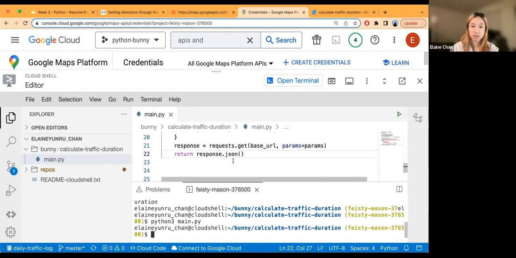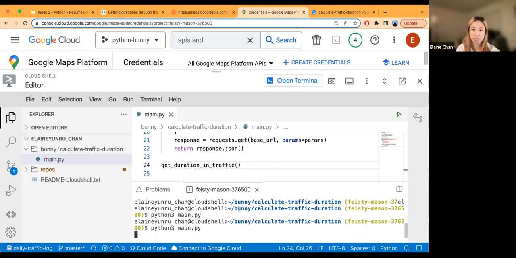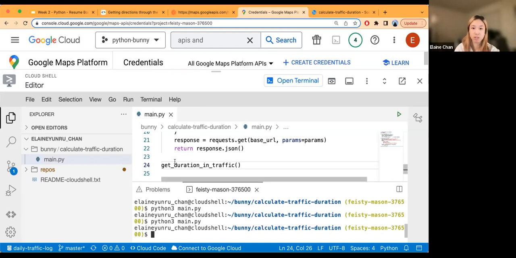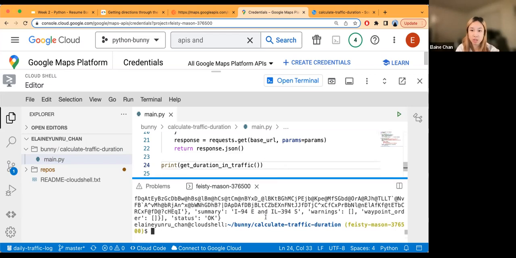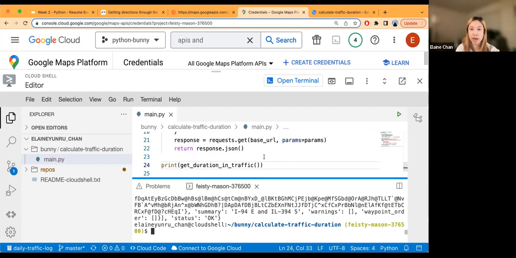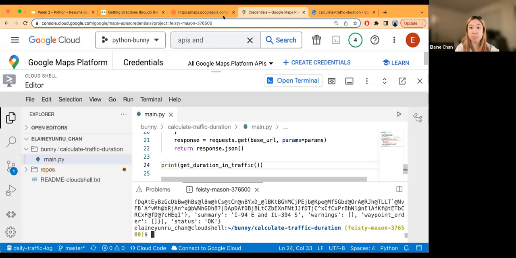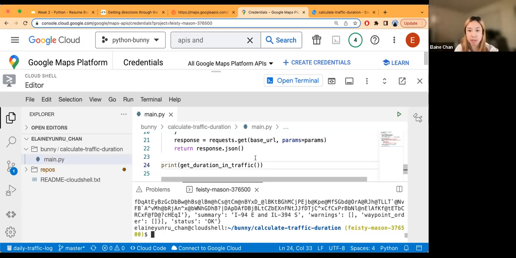I'm just gonna run this method, get duration and traffic. So it's Python 3 main.py. Oh, I did not print. Sorry about that. Okay. Printing, and as you can see, they gave us a response. So it's really lengthy. I'm not gonna go through that, but I showed you what you had in that Postman, and then basically the parsing information should look something like this.